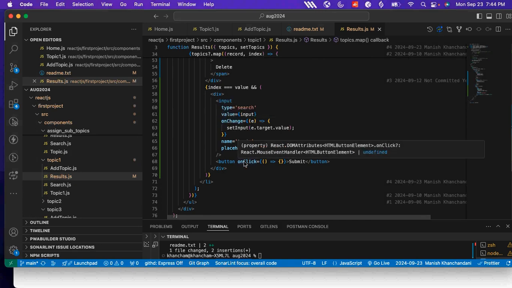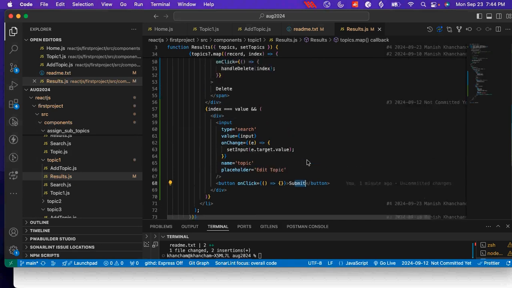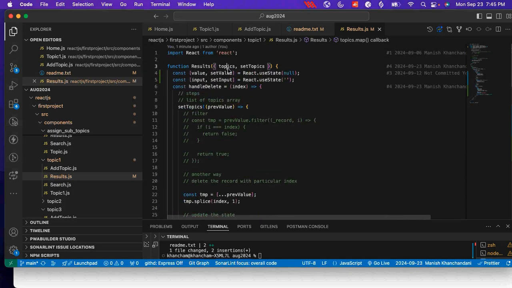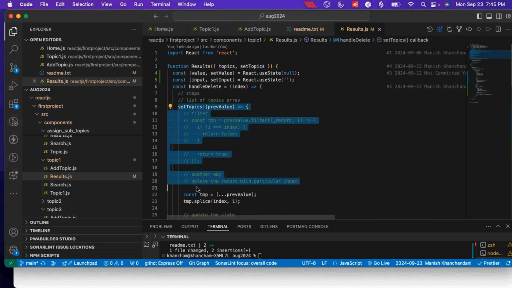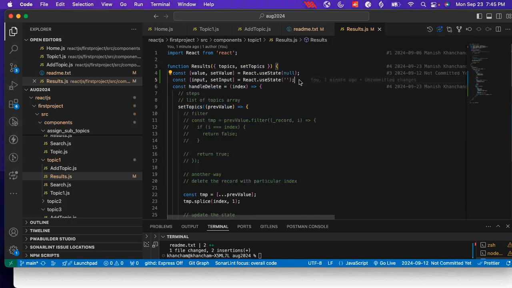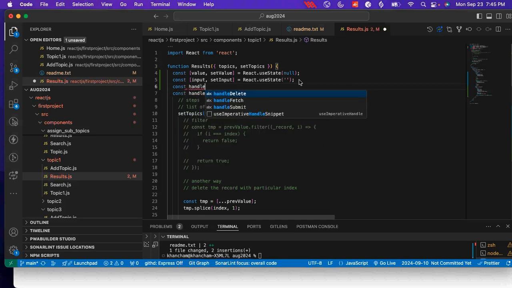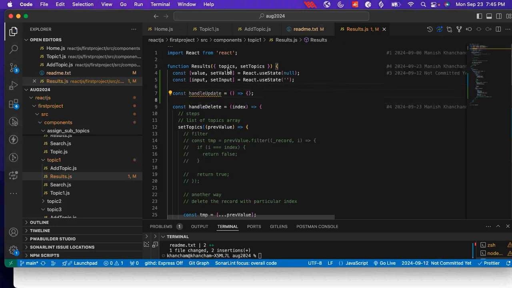Now we have to call this when someone submits. What do we have to do? Update the topics, right? We were deleting here, but when someone tries to edit it, we have to update the topic. So let's create the function and then update. Here I will update it. I will not take the topics and update them directly. I will use set topics as I was doing it here.